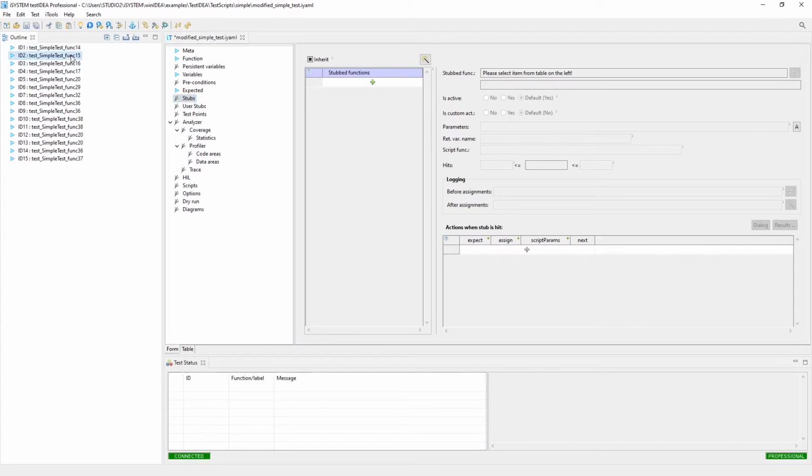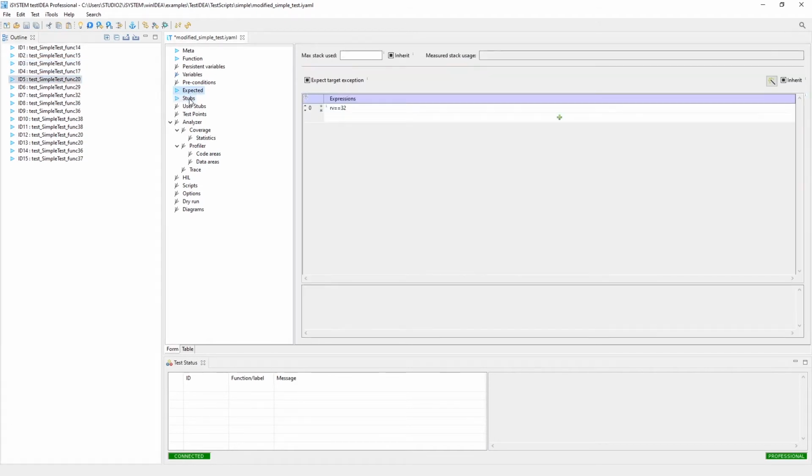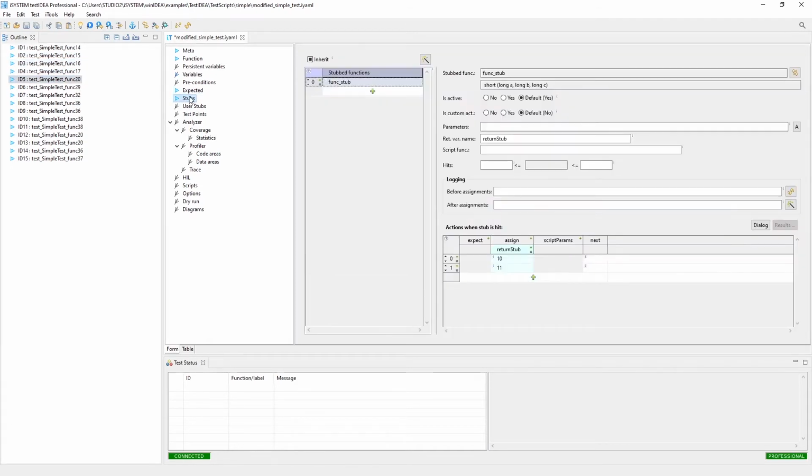So we can look at one of these tests here that I have set up that uses stubs. Here's one. For sample purposes, we have a function called function stub that's going to be stubbed out, and we're providing a unique return value here, 10 on the first pass and 11 on the second pass. We have the return name that we're using. We can also pass parameters directly here if we want to actually run the stub.